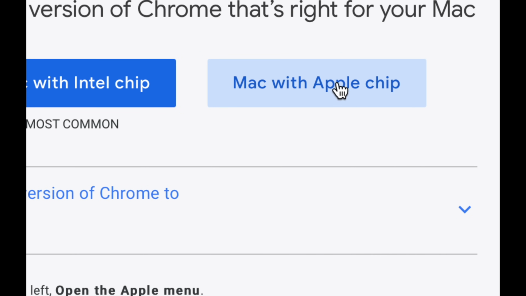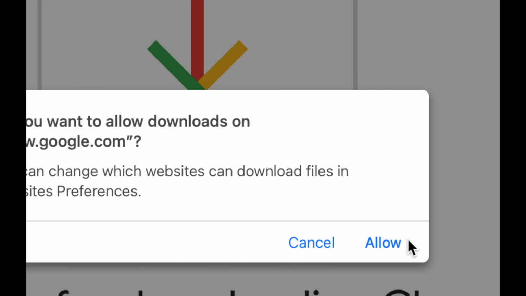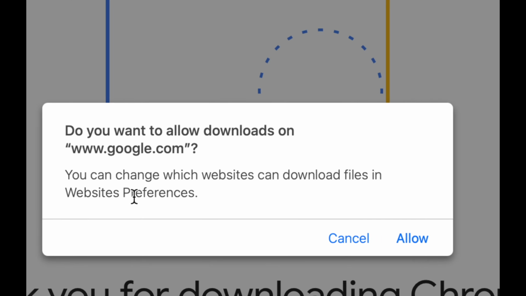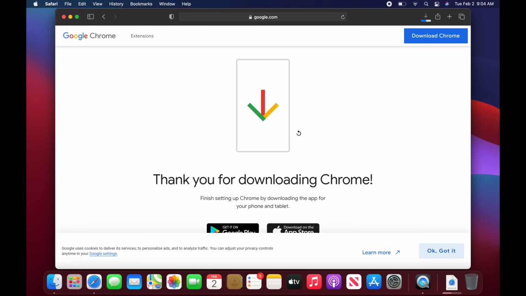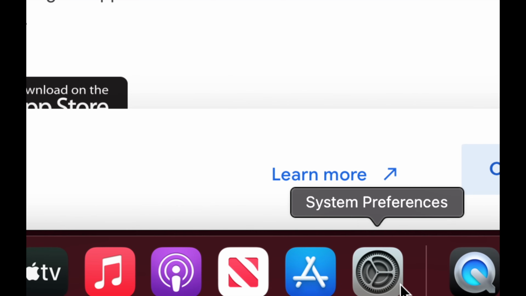In this case, it is an M1, so we're going to click right here. We're going to see this message. We're going to go into allow and it's going to download. Now one more thing, since this will take some time downloading. Well, actually it's already done downloading, but to get everything set up correctly, we're going to go back into System Preferences.